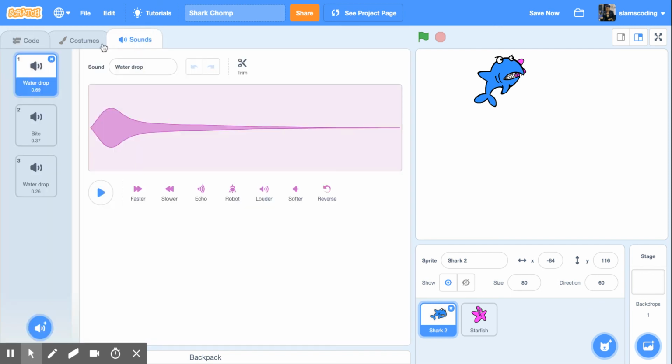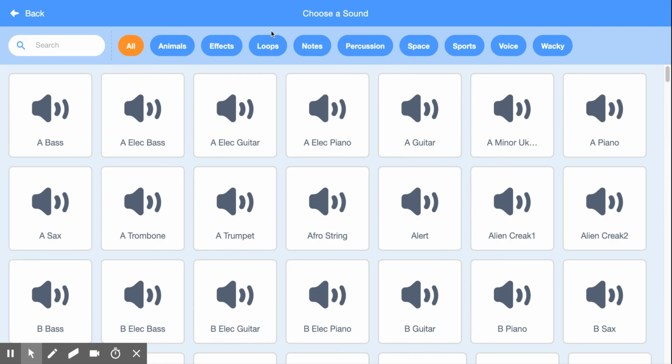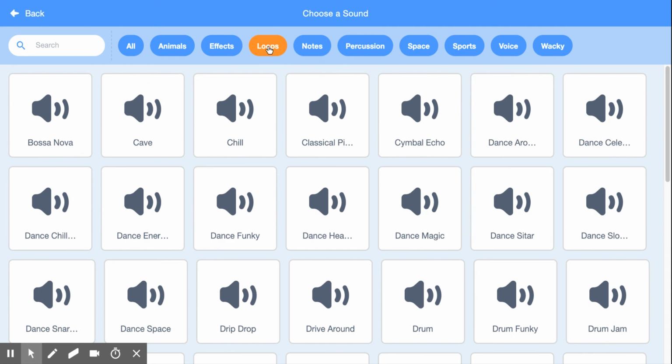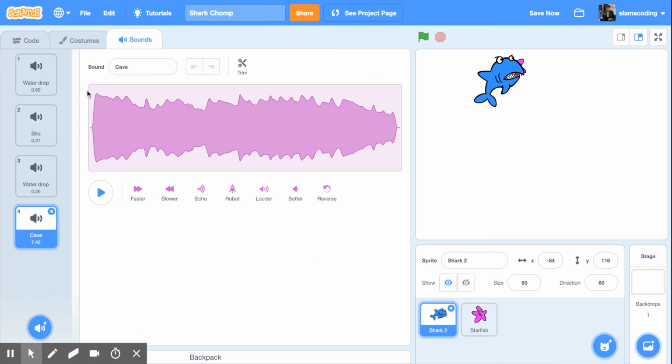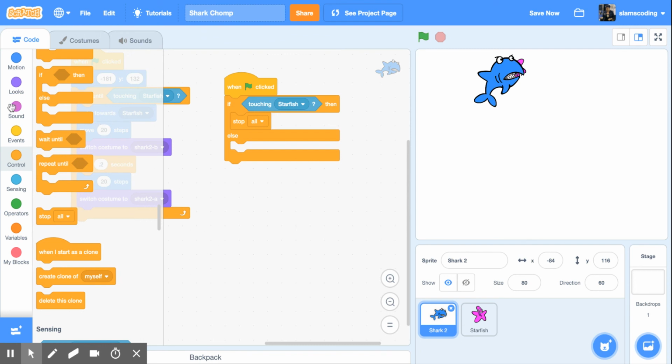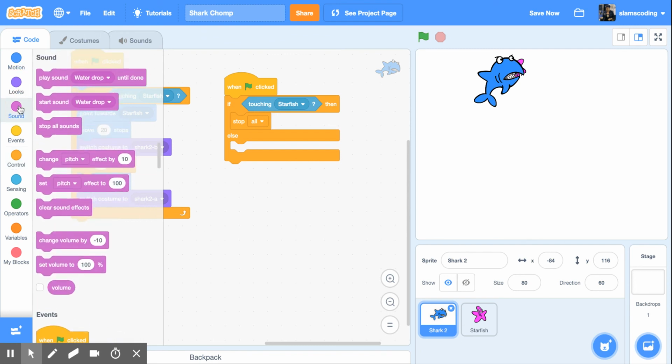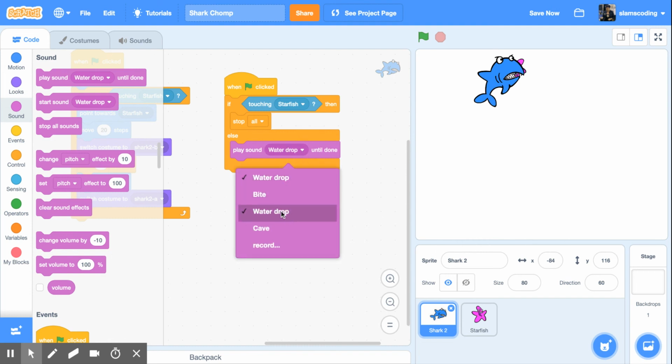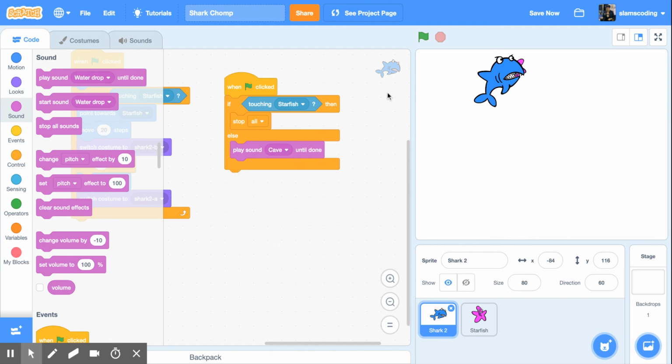So I'm going to go up to sounds. I'm going to click on my choose sound button. And let's see what I've got. I'm going to go to loops because I want something that's going to keep going. I'm going to grab cave. And once I have my cave sound, I'm going to go back to code and go to my sound menu. Play sound until done. And I want it to play sound cave. So now let's test it out.